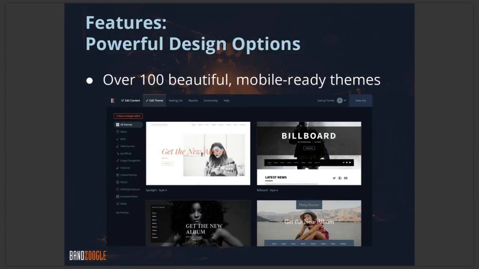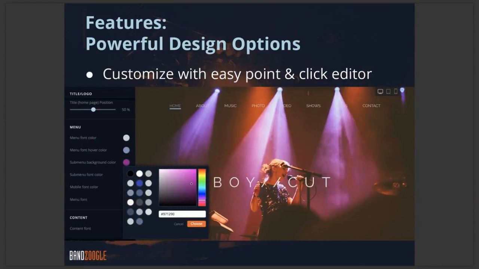One thing that is great is, having a lot of features on a website is great, but you also want your website to look professional, modern, and keep up to date. So we have over 100 beautiful mobile-ready themes. That means you only have to design your site one time, and it's going to scale down to any screen size that somebody's visiting from. Once you choose a theme, you can even customize it further with our point-and-click editor, and that allows you to change things like colors, fonts, layout. We have image filters. There's a lot of different things. So you can make your website theme look different from anybody else's, even if they're using the same theme.